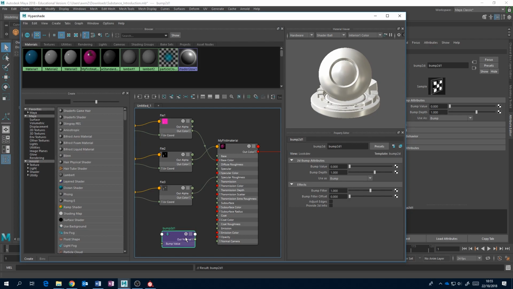See, it's created this new little node here. Now, it's got out normal and normal camera. You want to connect these two things together by hovering over the little dot on the bump 2D and then clicking and dragging with your left mouse button until it connects up with the normal camera. It should sort of pop and lock into place, and then let go and it's connected up. Right? That's the first thing you have to do. Then make sure you're in your bump 2D node and that it looks like this.